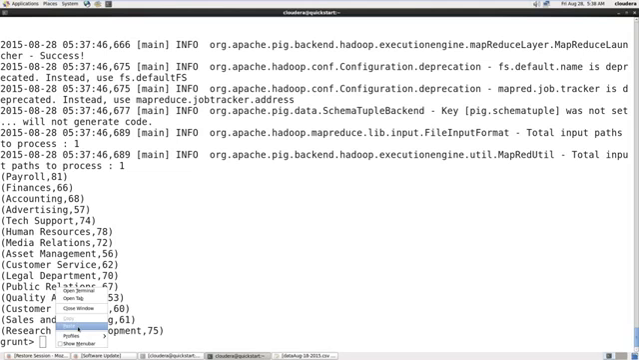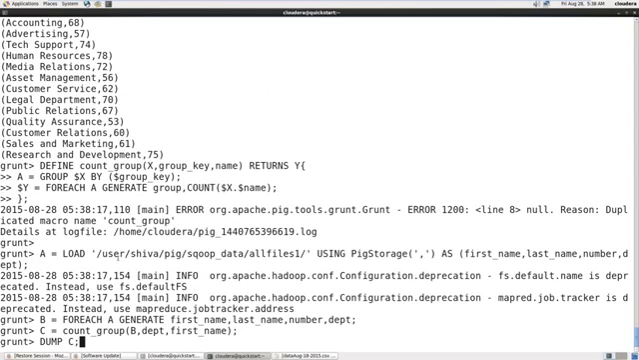Let's paste that code again. So this is what we did. We defined the macro, passing the relation, passing the group key, and passing the name, and we're returning another relation. In this relation, we are grouping the relation by the group key, and then for each group key, we are generating count of name. So for each department, we are getting the count of names.